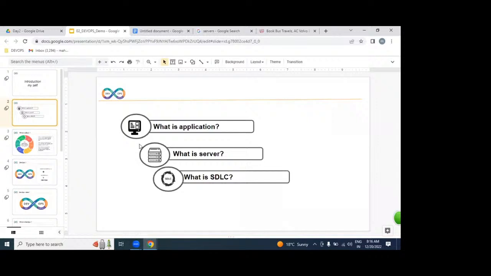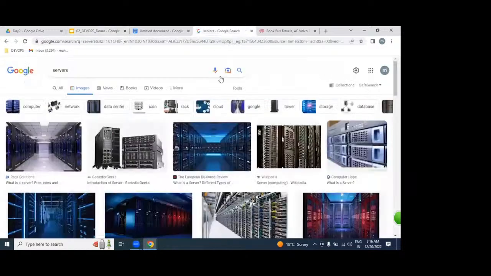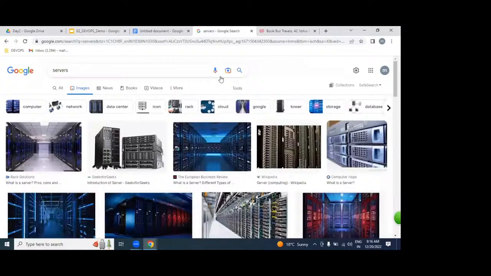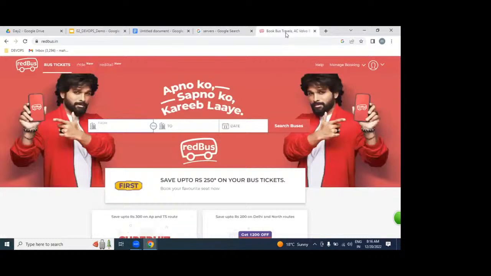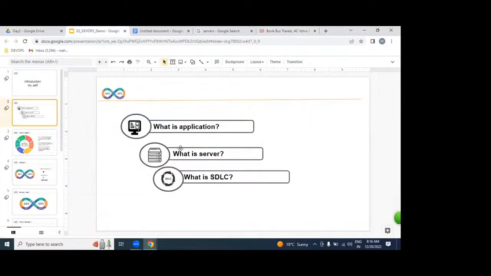From a definition point of view, application is nothing but the working software which is written in any programming language, like Java, .NET, Python; we call that an application. That application is placed on hundreds of servers. Once it is placed on hundreds of servers, we access it over the internet as a website. This we call an application. But what are servers? What is the purpose of a server?